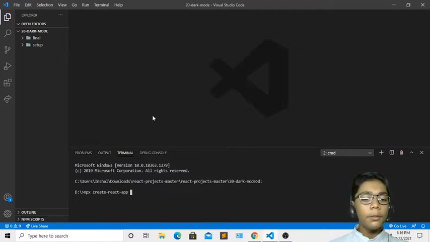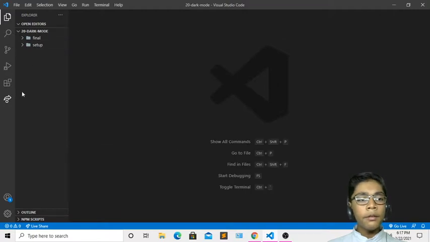Then after that I will write my project name which I am making. So my project name is 20-dark-mode, so I'll be writing 20-dark-mode. You can see I've written that. Then when you've done that you have to press enter, and your project will be created in your local disk which you have defined.